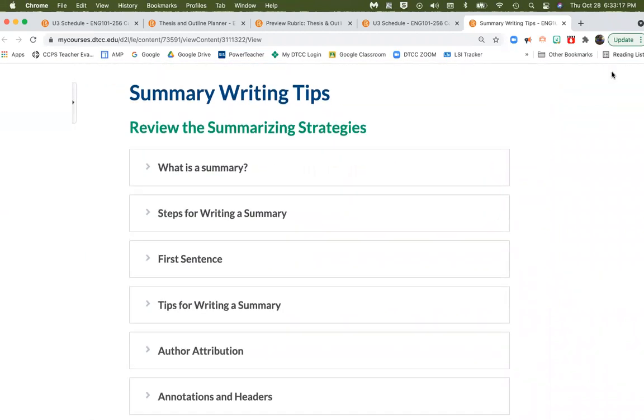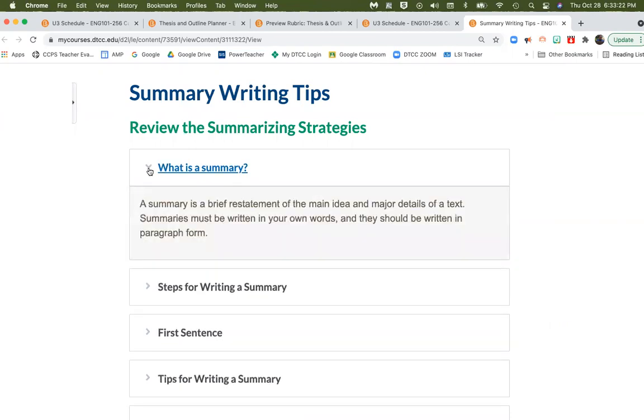Now, it'll tell you what a summary is, which is a brief retelling of the main ideas and major details of the article, and the summary is in your own words. It should be about a paragraph. I'm here to tell you, you should not be summarizing that article in three sentences. Just not going to work.